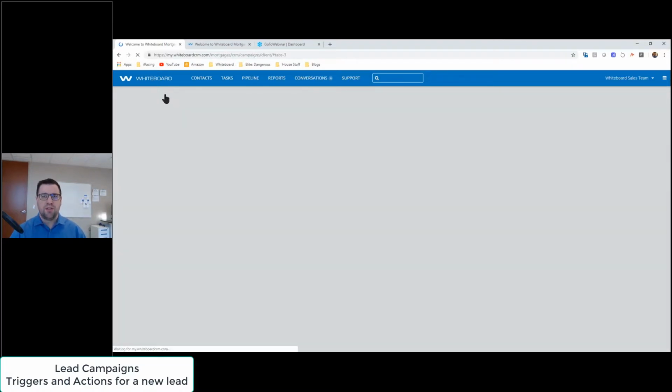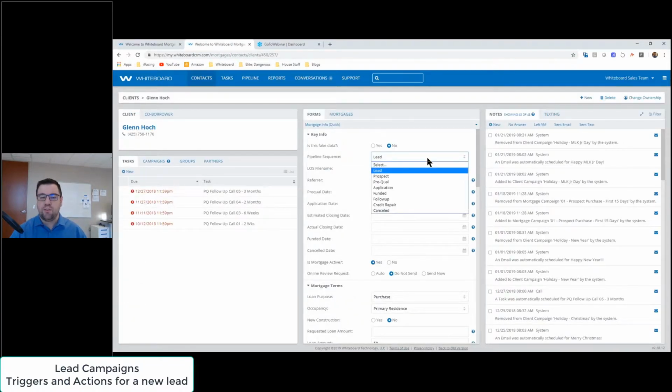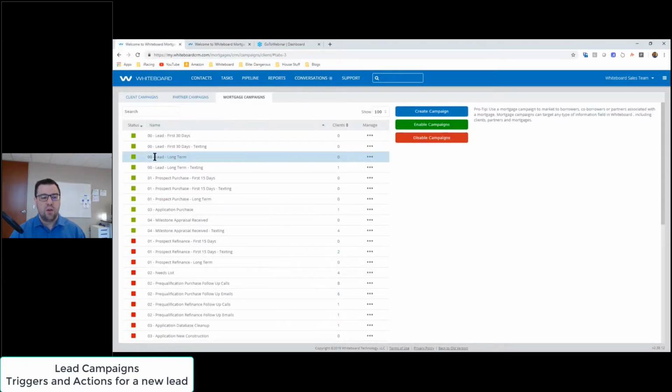At the end of 30 days, they still have not filled out an application. We know that because you have not changed this from lead to something else. If they had filled out an application, you'd have moved them on to pre-qual, but you haven't at this point. It's 30 days later. And so notice here that we have a long-term lead, both for texting and for not texting, campaign in place that takes over, and it's just much less aggressive. So I'll open this one up.